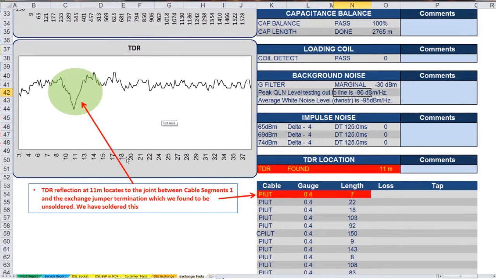We've just put some notes here that says that TDR reflection locates the cable between section 1, or cable segment 1, and the exchange jumper termination. So it says here that we've actually found the jumper wire to be unsoldered, which we've actually soldered, and I'll put some photos of that in after I've explained all this.